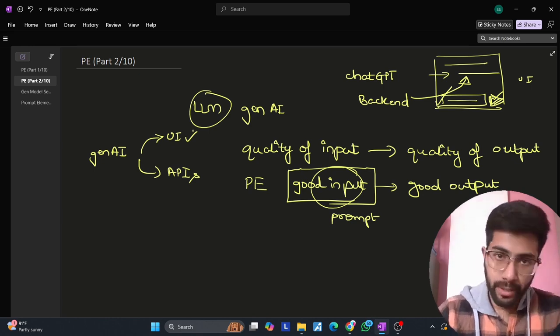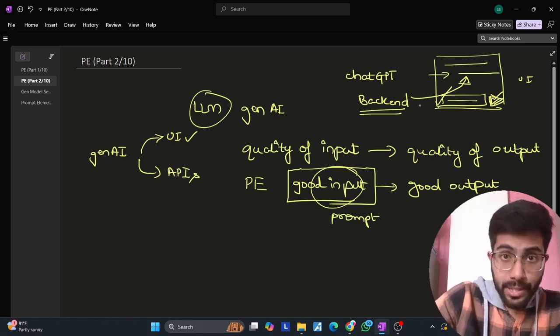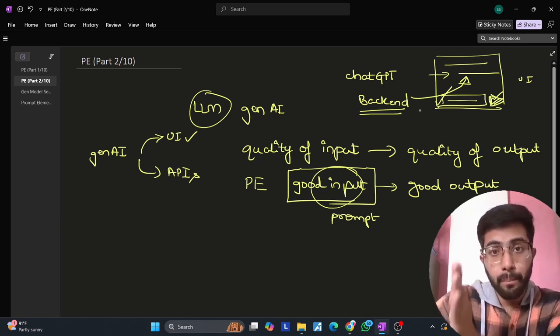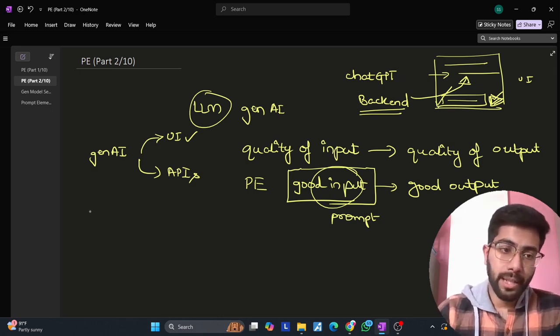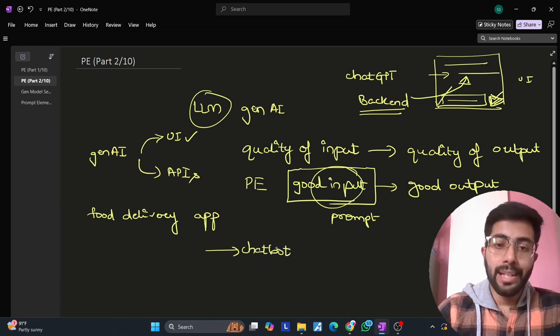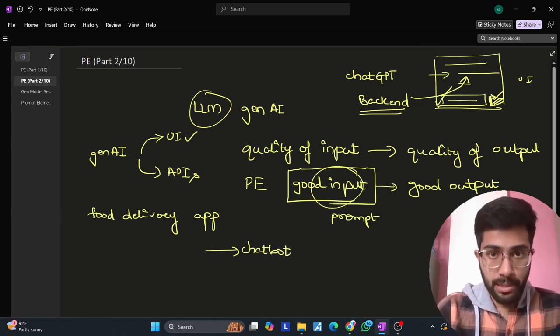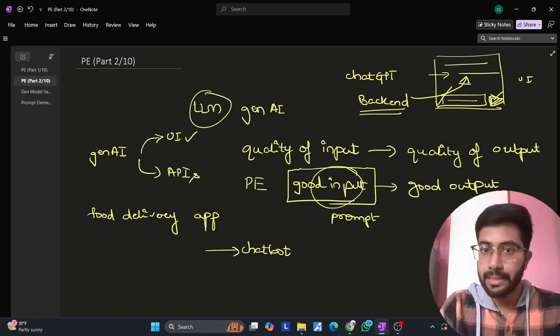Now, the second way is directly interacting with this backend instead of going via the company-provided UI. Why is this important? Let's say I am creating a food delivery website or food delivery app, right? In this food delivery app, let's say I want an AI chatbot feature so that it replies to the customer's queries directly without any human involvement. Let's say that's the requirement, right?